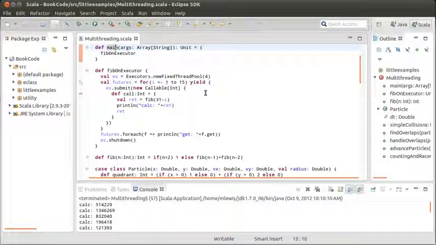So that's a quick look at the executors and the executor services that exist in Java util concurrent. And we'll come back next time and we'll look at some of the data structures that are present inside of this package for you to help you out with your programming.